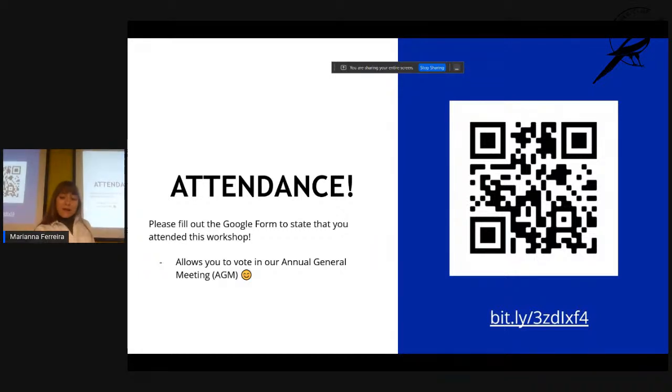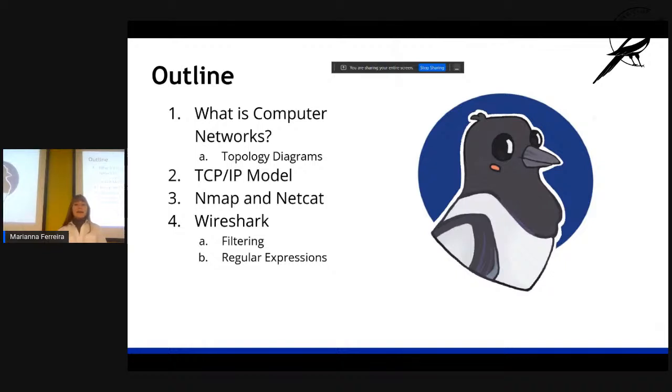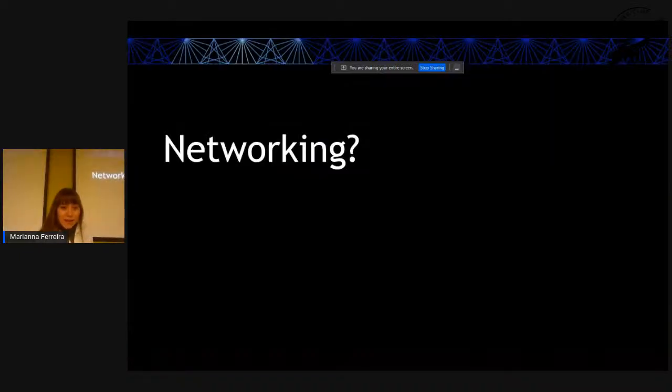We'll go straight into what we're going to cover today. A quick outline: we're going to quickly cover what computer networks are. We'll go over topology diagrams and the TCP/IP model, and that's basically just the information part. Afterwards, we're going to go into Linux tools that you can use to explore computer networks, with Nmap and Netcat. And we're going to do some filtering with Wireshark, which you can use to filter through web traffic, which is pretty neat. We have a couple of challenges there where you can get flags, and it's just a bit of definitions to start, so bear with me and we'll get right into it.